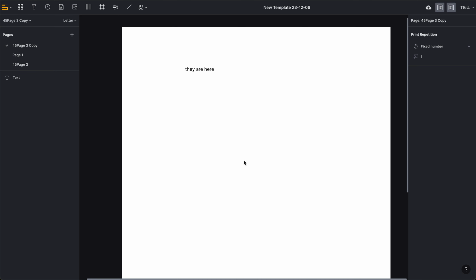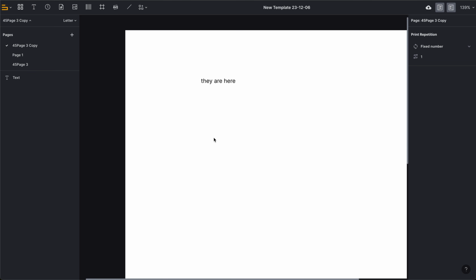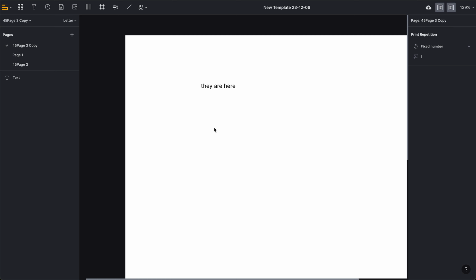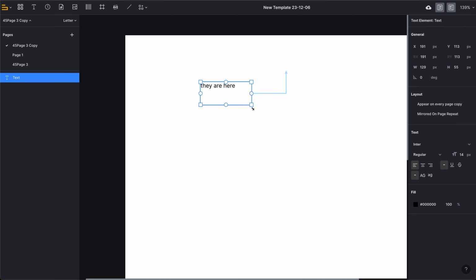To edit a value of a non-dynamic text element, you can double click on this element inside the page and have it in edit mode, for example like this, and I can edit it more.